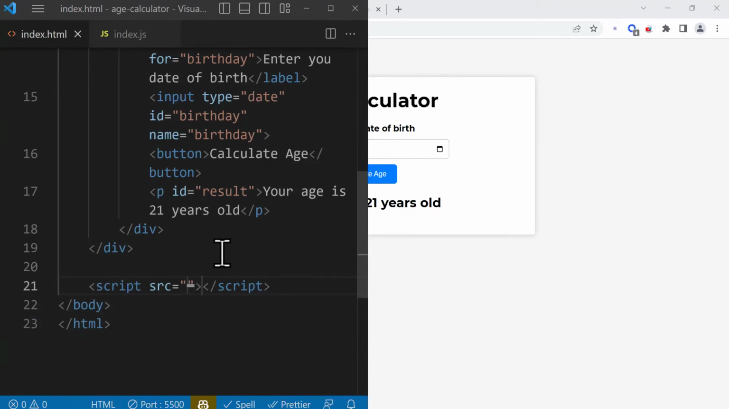We start typing the letters SC to accept the script tag suggestion from the editor. We then set the source attribute to index.js. This address works perfectly because both our files are located in the same directory. We only need to use the simple file name for the source.